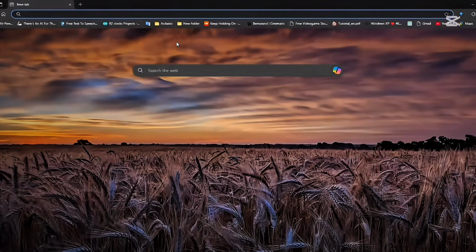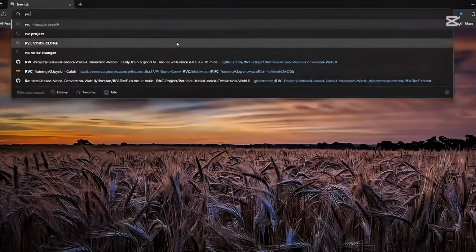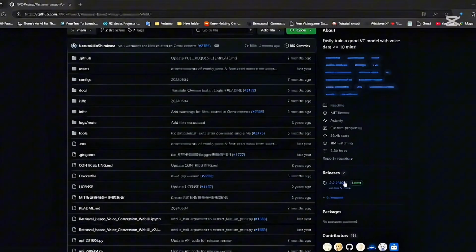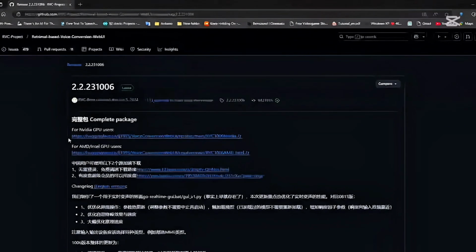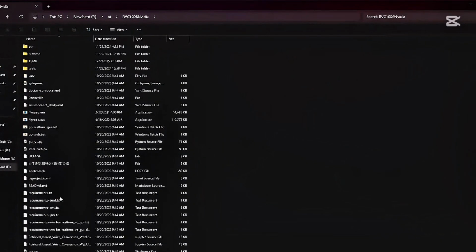The first thing you need to do is download the RVC Project software. Just search for RVC Project and click on the first option that comes up. In the Releases section, click here. If you're using an NVIDIA graphics card, download this version. However, if you don't have a graphics card and are using an Intel or AMD CPU, download this version instead. After downloading the software, extract it into a folder. I've already done this, so here are the contents of the software.